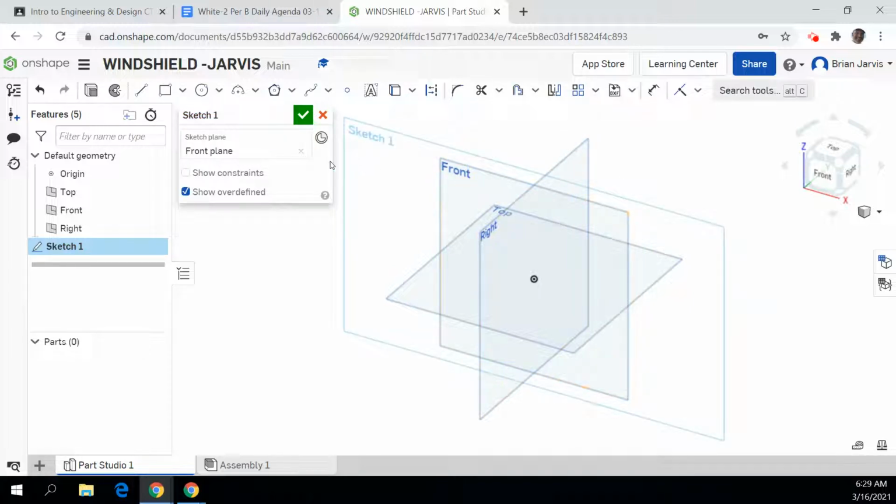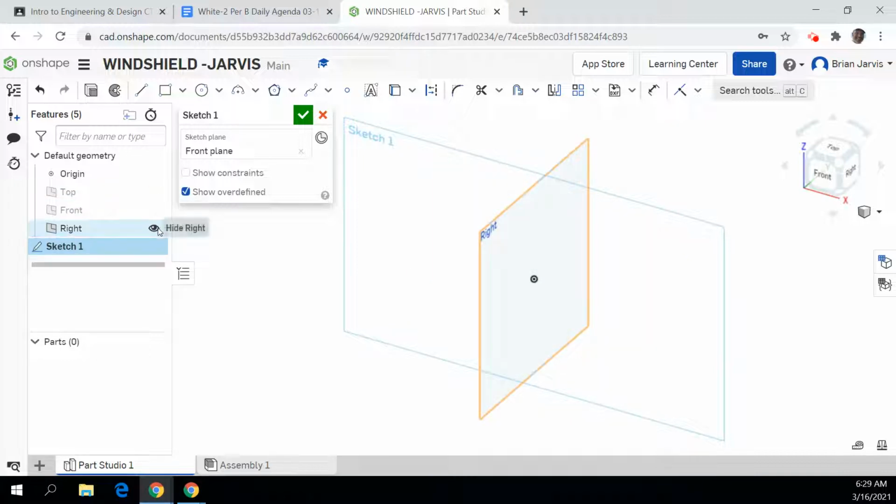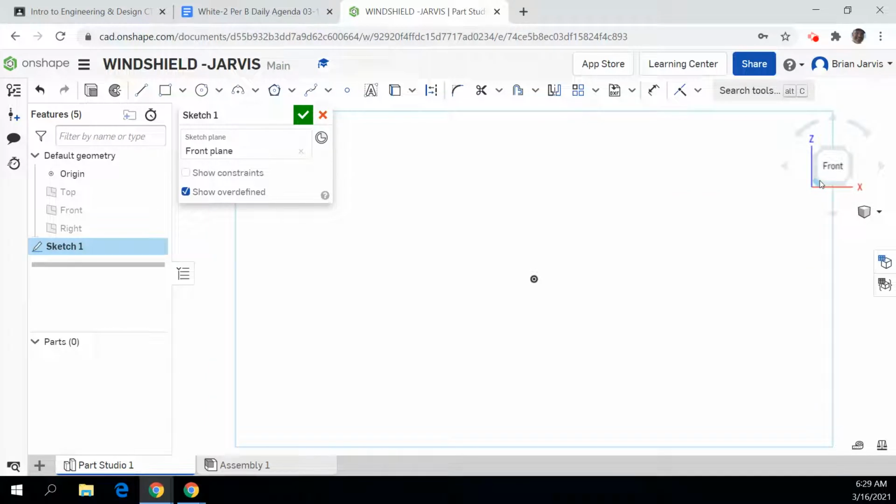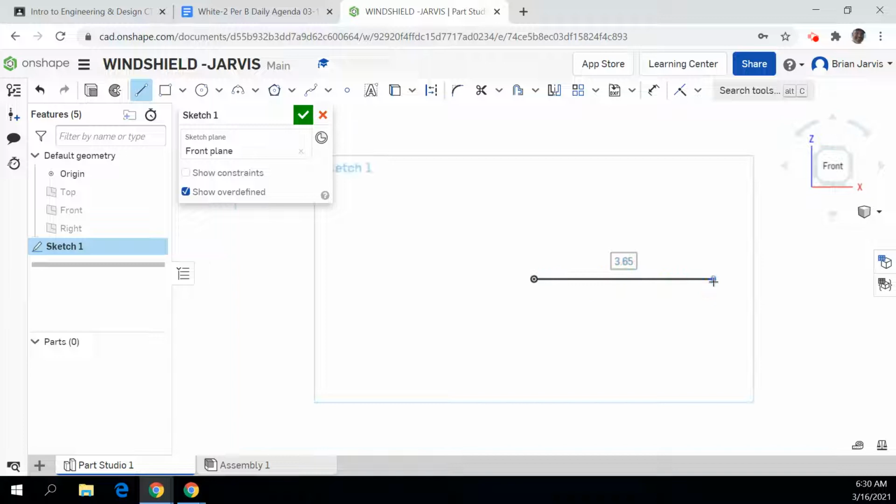So notice the sketch went there. I'm going to turn off the visibility of the other planes. And here we are. Now, when I look at my sketch here, I'm going to just simply start by making the overall dimensions that I know. I measured it front to back. Front to back, it's 2.35. Yours is going to be probably very different, but you'll have to check it out.